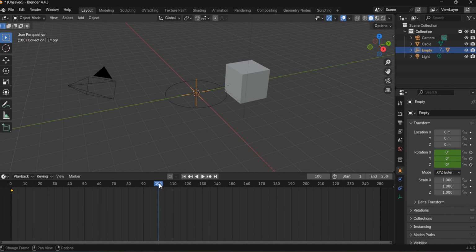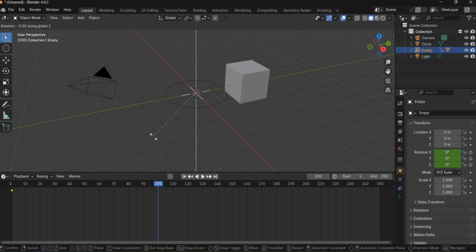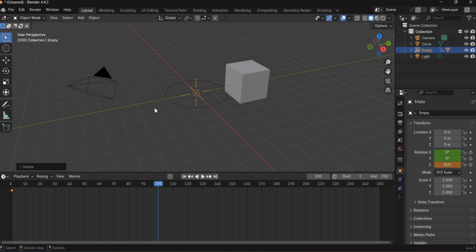Then go to frame 100. Press R for rotation, Z for axis of rotation, and then type 360. The axis has a 360-degree rotation. This rotation is to be set at frame number 100.